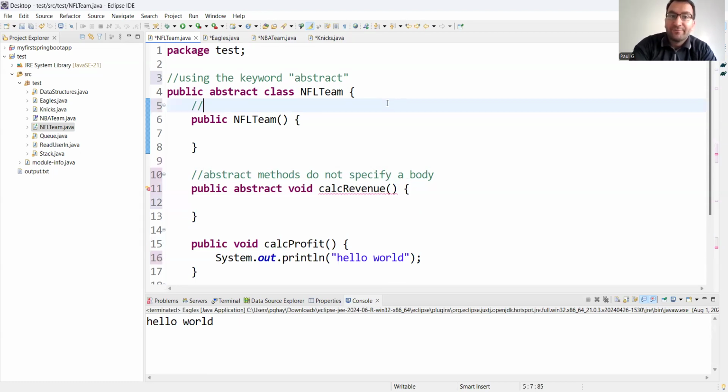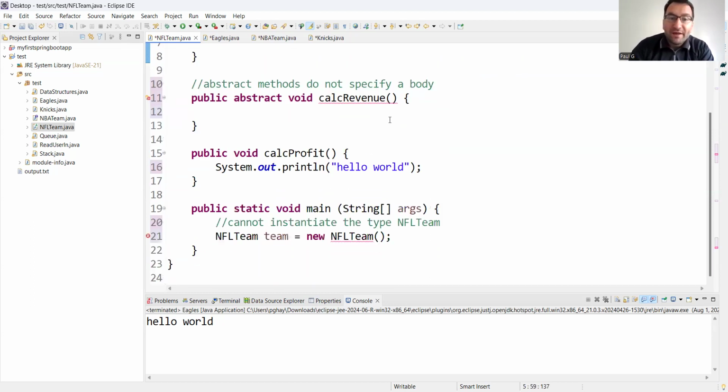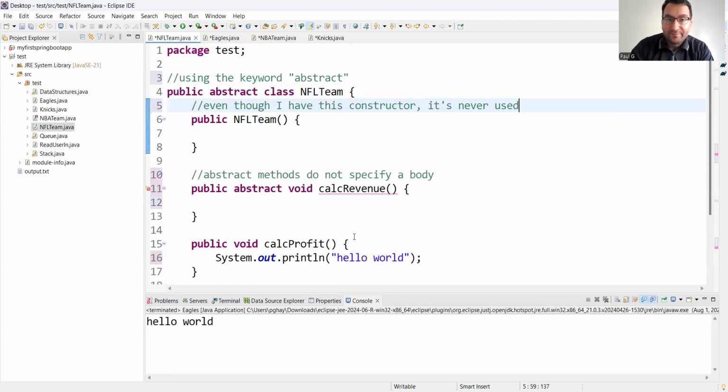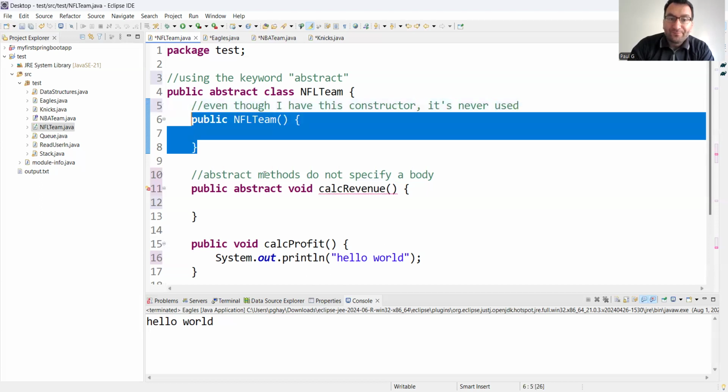As opposed to concrete. So here I can write a comment and say, even though I have this constructor, it's never used. And when we go to the main method in this abstract class, we can see that when I try to instantiate an object based off of this class, I see this error message, cannot instantiate the type NFL team. That's because it's an abstract class. So this is here just for show.